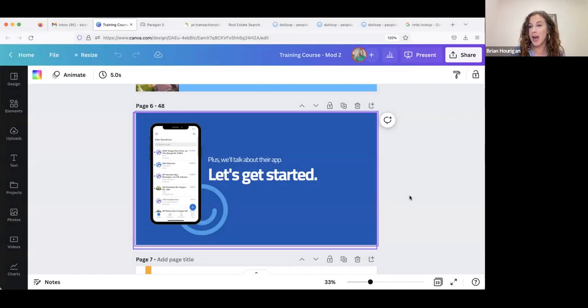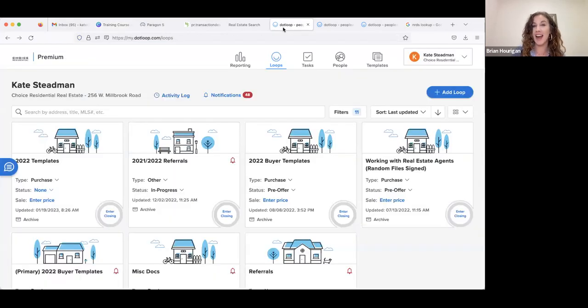I am not a huge app person, but I will say before we get into this that the DotLoop app is something that I highly recommend, not only for ease of use, but also if you're out in the field. Let's say you've sent an offer out to a client and they come back and say, hey, I actually really like this house, I want to up my offer. You can easily hop onto the app and edit that document and reshare it without having to go onto your browser and log back in.